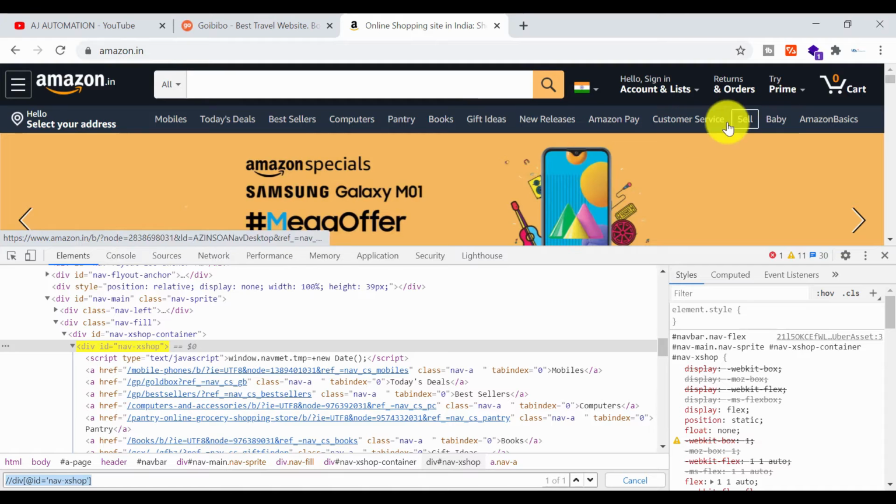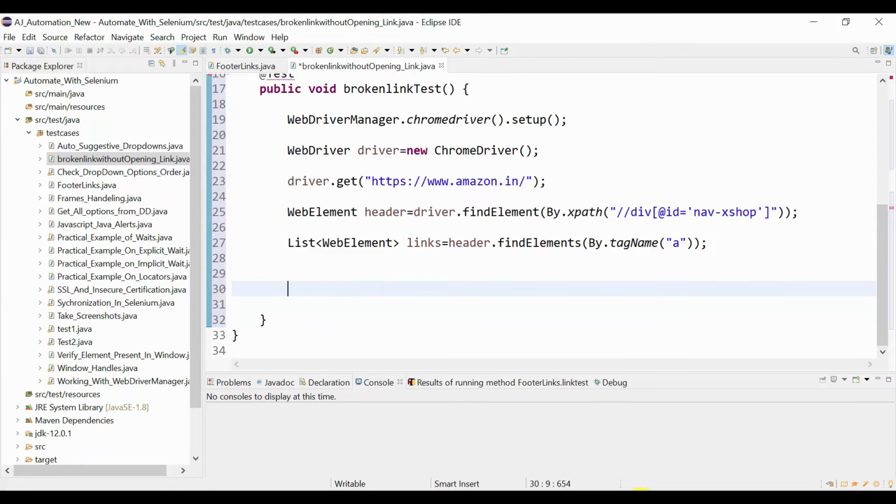First let's see how many links are there in this. From the UI we can see 1 2 3 4 5 6 7 8 9 10 11 12 13 links are there. So let us see how many links there are. Number of links equal to links dot size method, which we can use for the list. This will return the number of elements in this list variable.